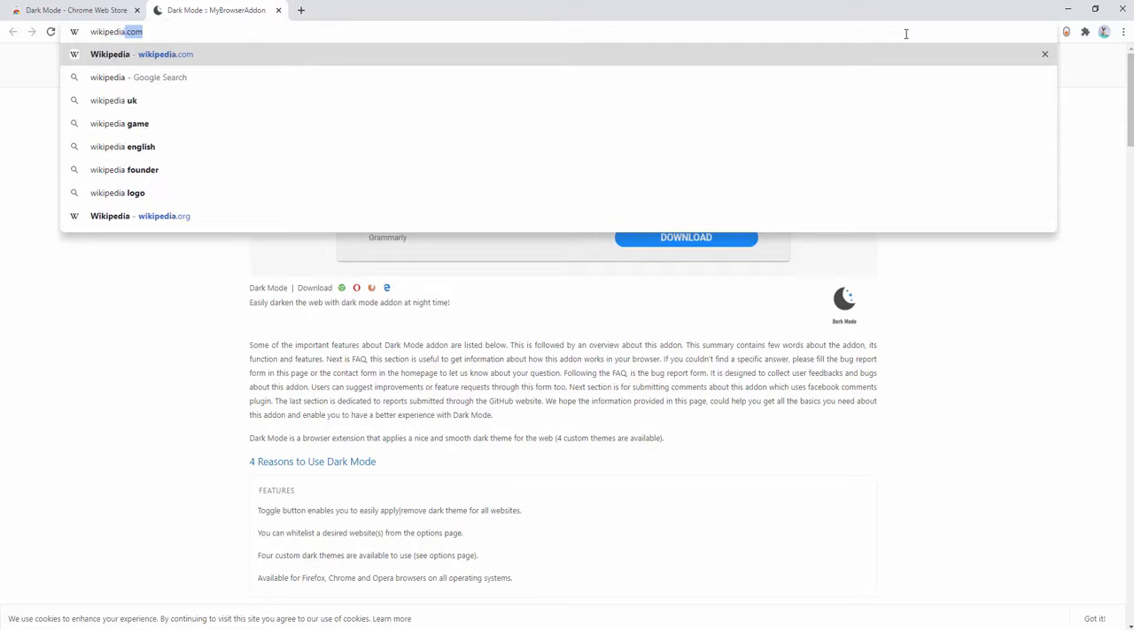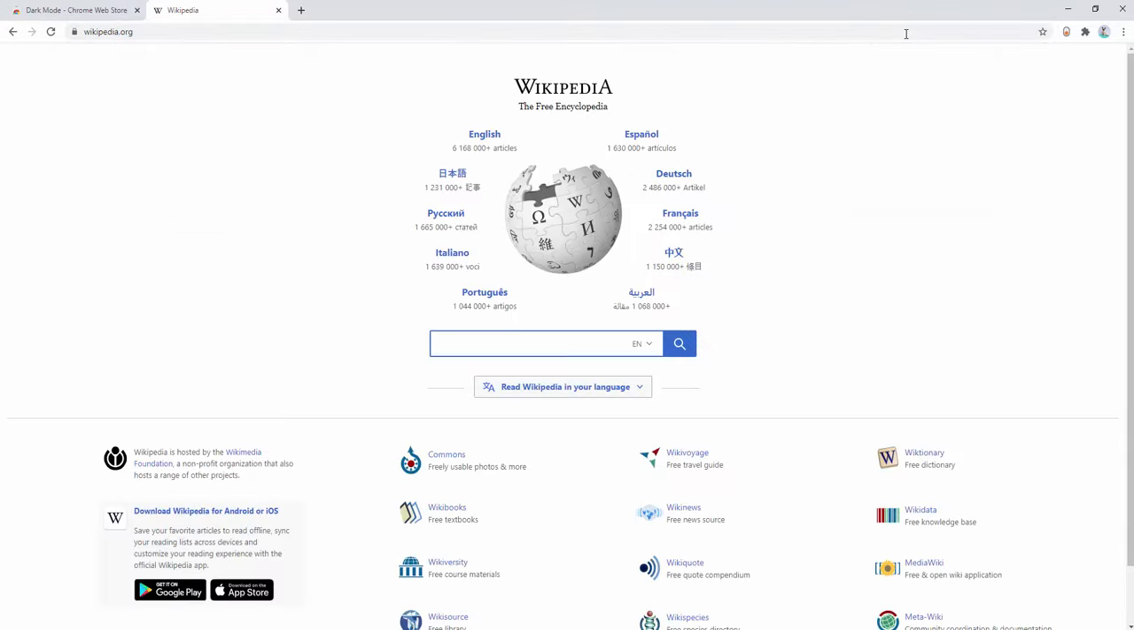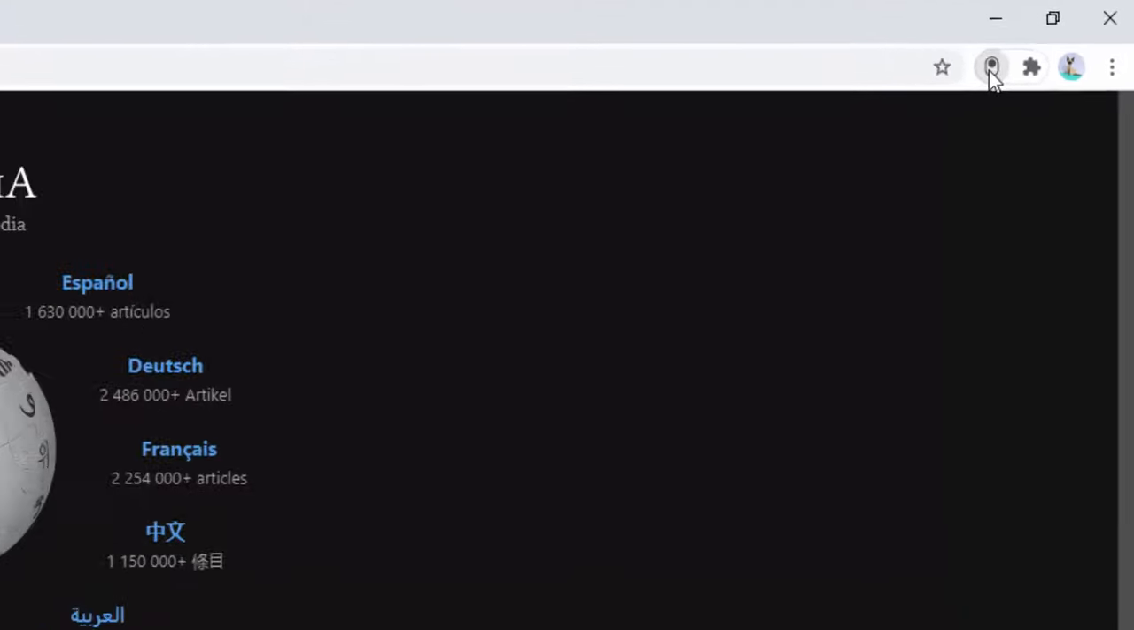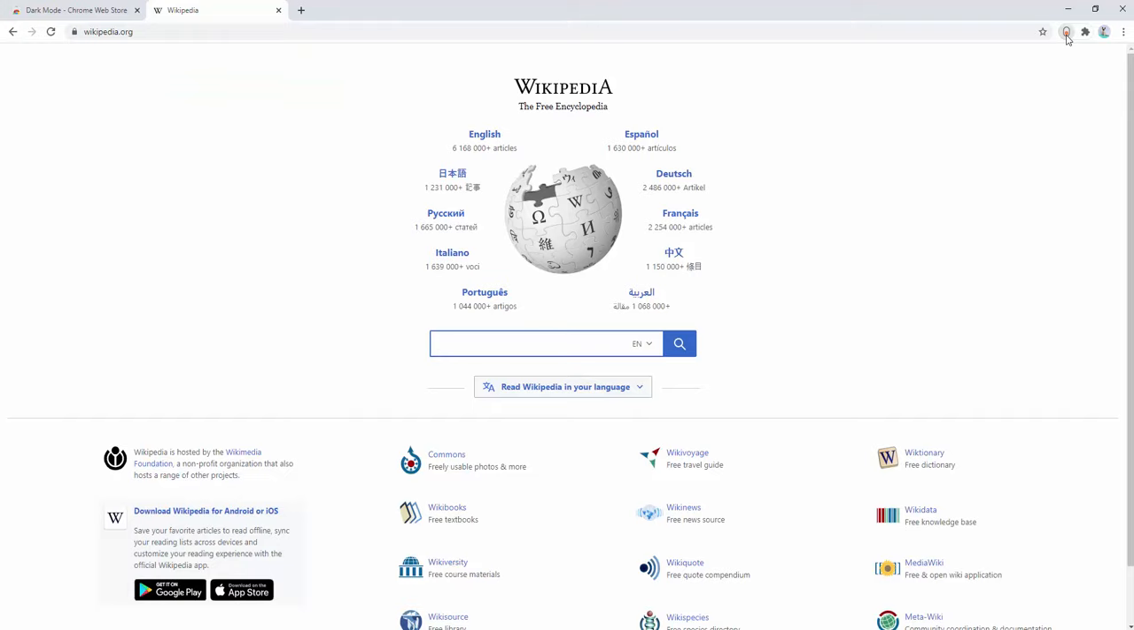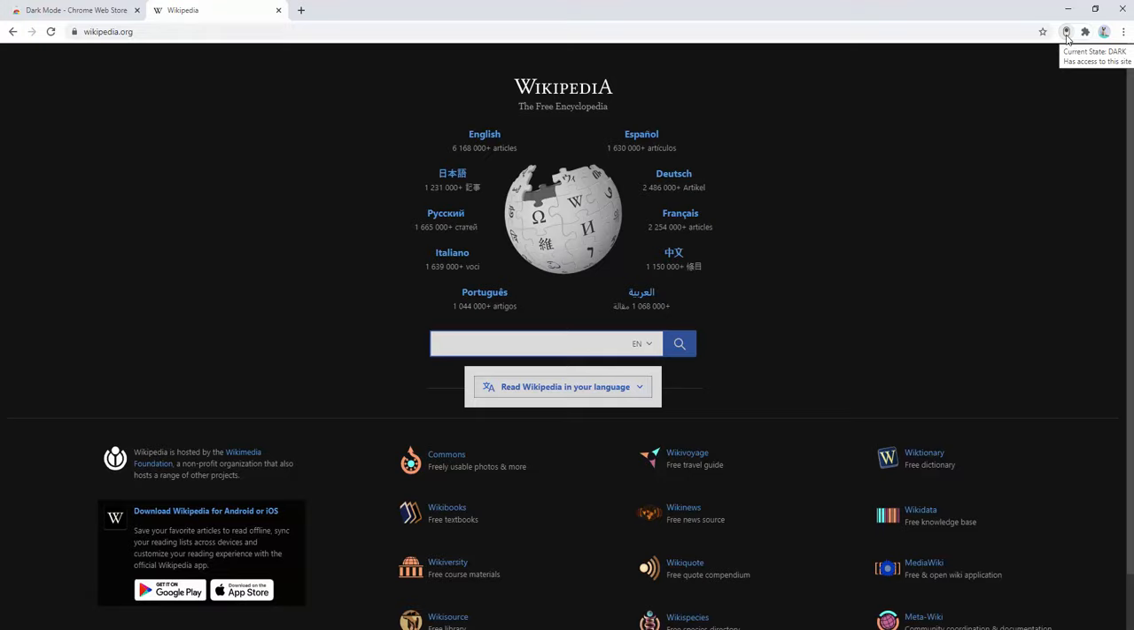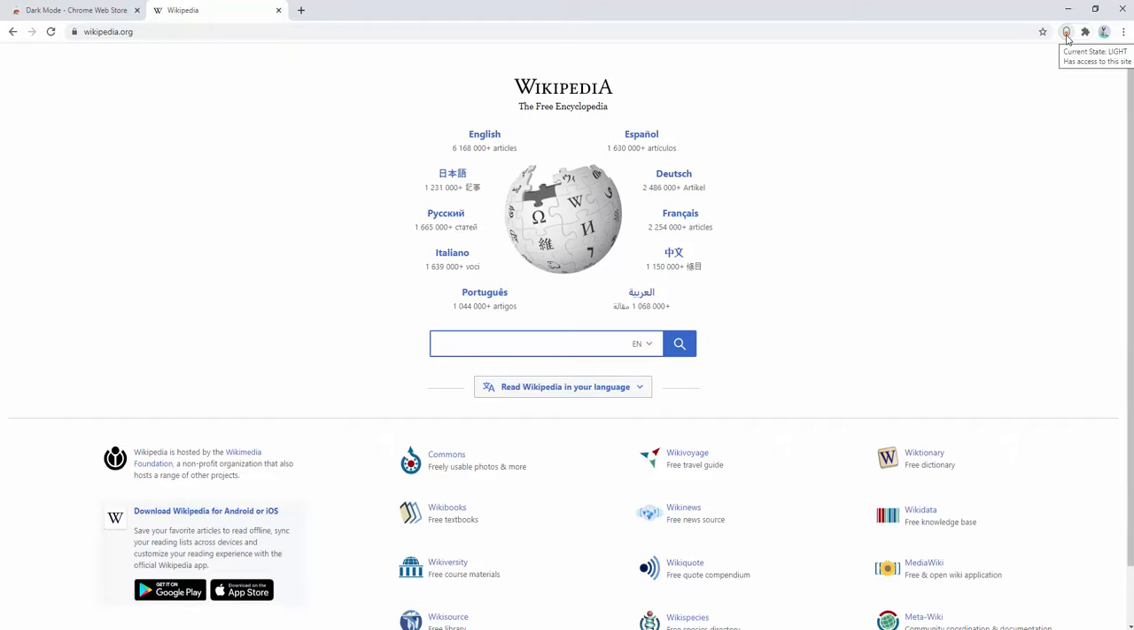So we can go ahead and start testing this. Let's visit a website as an example, such as Wikipedia. Now, we can go ahead and toggle dark mode on. Upon doing so, you see that the whole page becomes dark, yet other elements become light on the dark background to allow us to see them more clearly. And we can toggle that off again. Using the extension at its core is as simple as that.